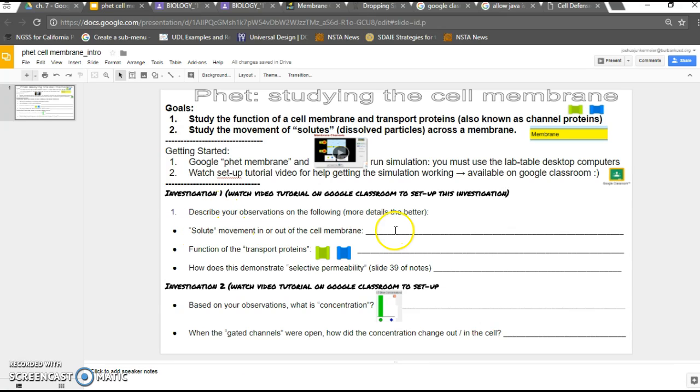So it says solute movement in and out of the cell membrane. So you describe that as best you can. I left a little space in between these 2 bullet points so that you can write underneath as well, because these lines probably aren't enough. And then it's, what's the function of the transport proteins? Pretty simple, you probably already know it, but I'd like you to describe it in the best detail you can.